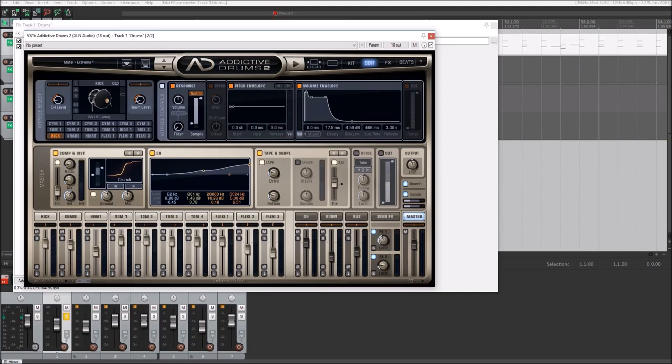Volume envelope, enabled. Bar volume envelope velocity 0%. Attack 0.0 milliseconds. Decay 17.5 milliseconds. Sustain level minus 4.59 dB. Sustain time 488 milliseconds. Release 3.30 seconds. Cut, disabled. Tab, channels, master.